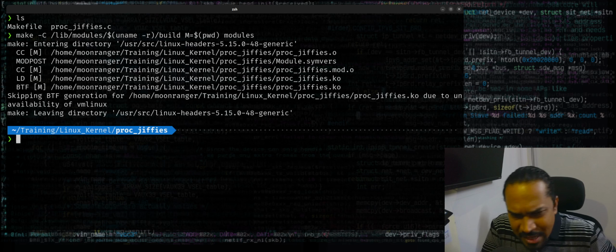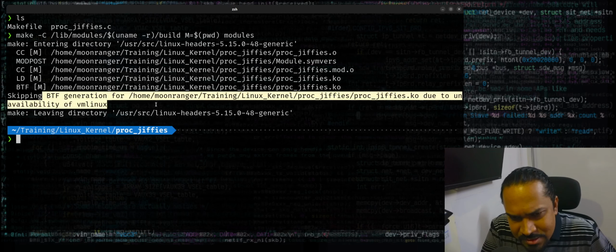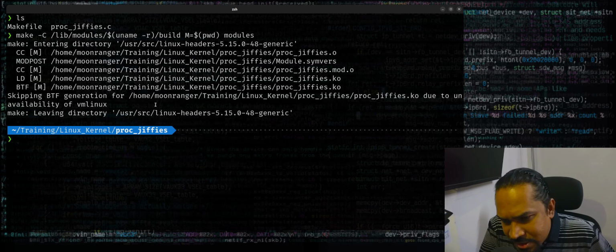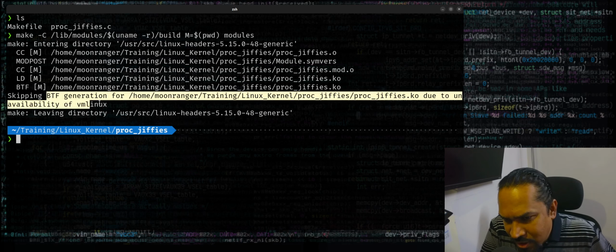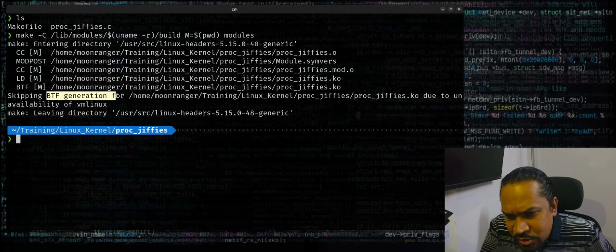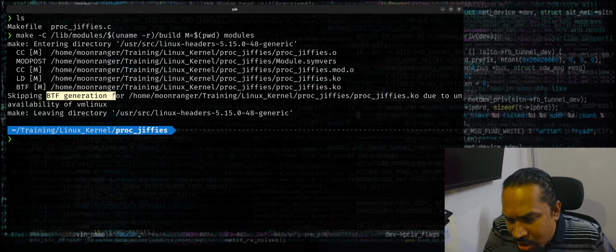Done. I do get a warning here, simply because I don't think I've installed the kernel debug package. So if you install the debug package, this warning will not be there. This BTF generation is only required for kernel debugging. Otherwise, you don't have to worry about this.